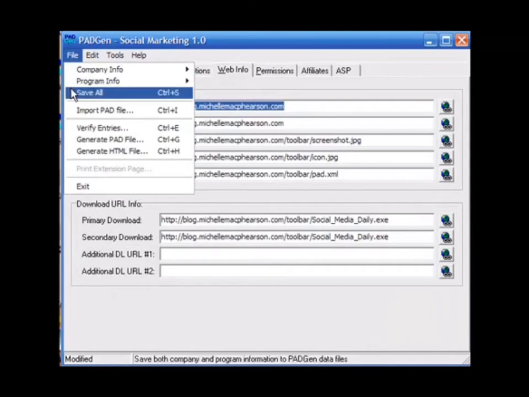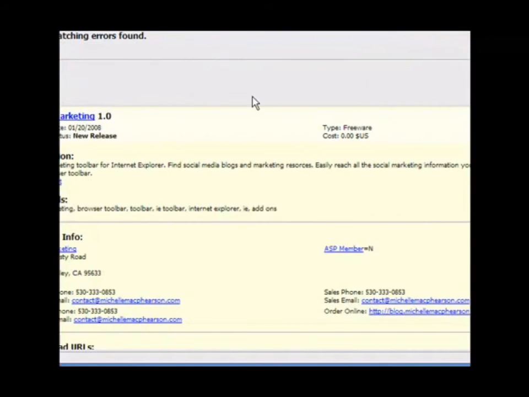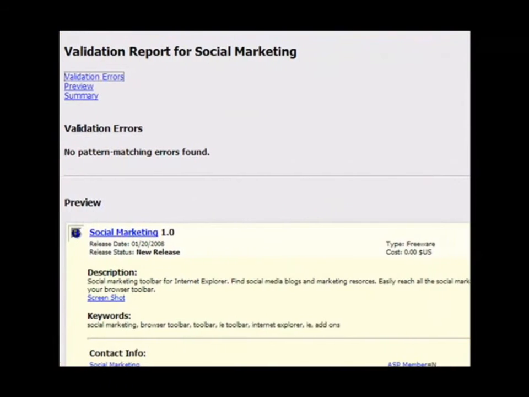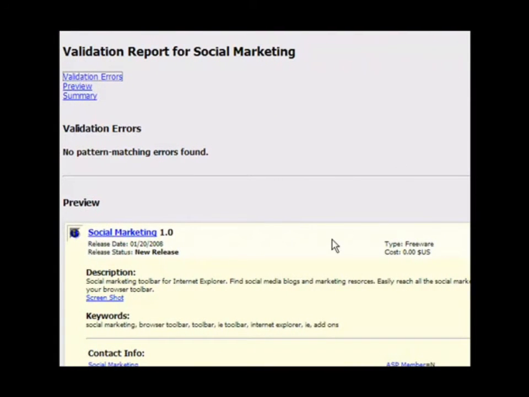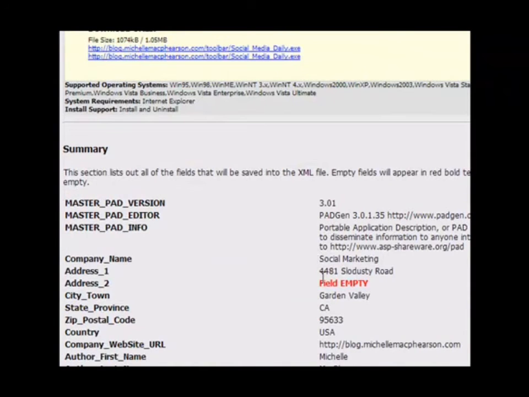Next, you want to go over to File and click Verify Entries. What this is going to do is create a little file that validates and makes sure that everything is okay with your pad file that you've created so far. And you want to check and make sure that anything that's in bright red is something that you didn't miss by accident. Like in my case, my address 2 is blank.